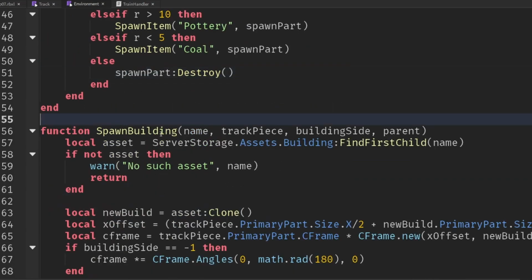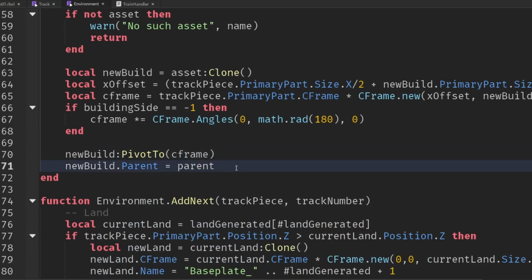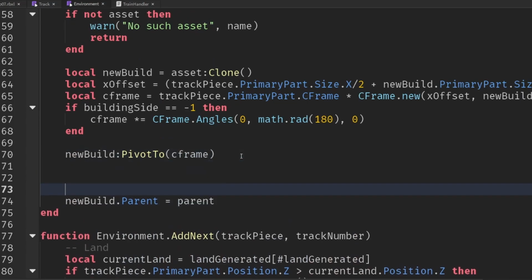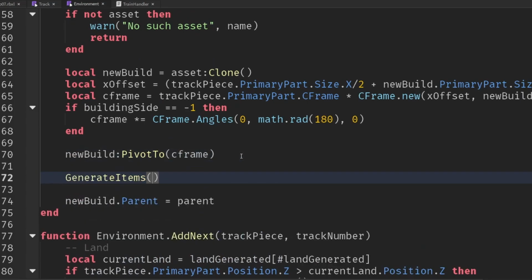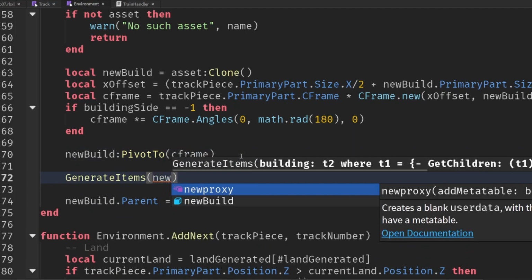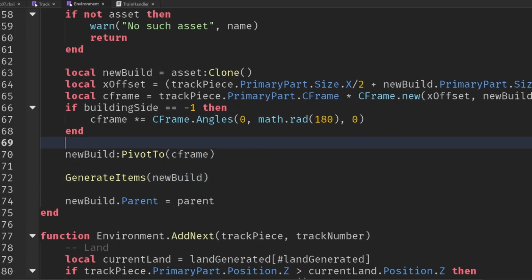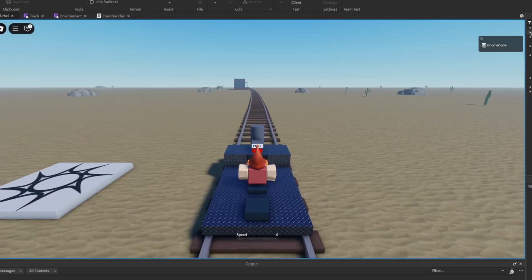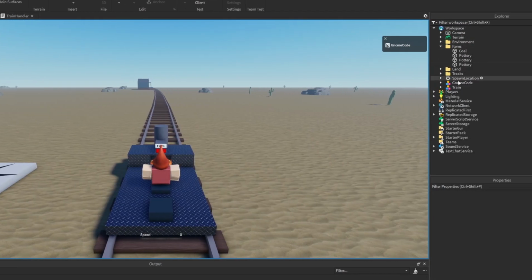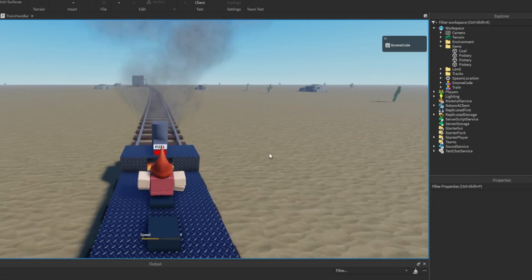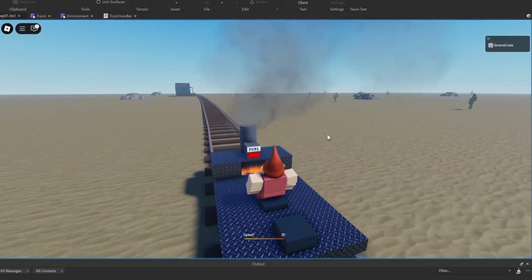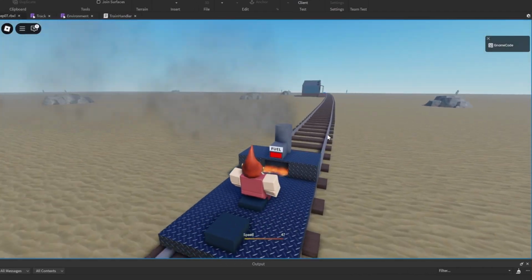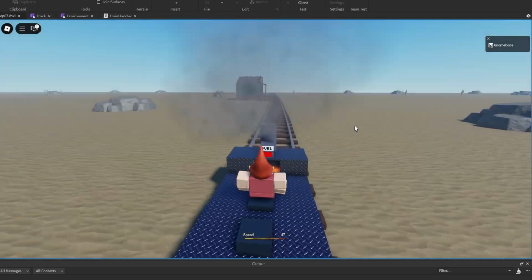And so whenever we spawn a building in and we add it into the workspace, well, just before, in fact, we will just generate some items, providing the new build. So if I click play, I haven't got any errors. And if I look inside of my items folder in the workspace, I can already see some coal and pottery has generated. And if I take the train down to the first station, here we are.